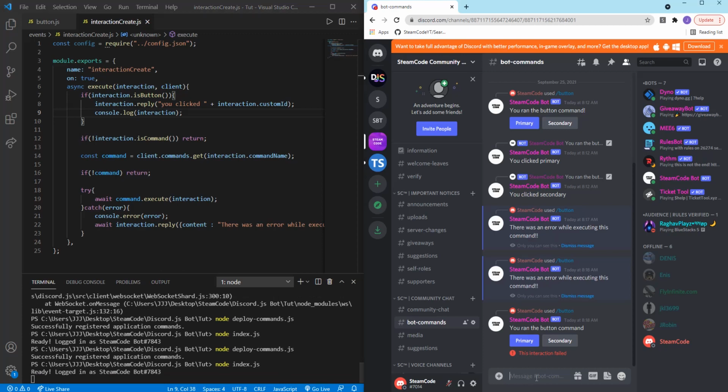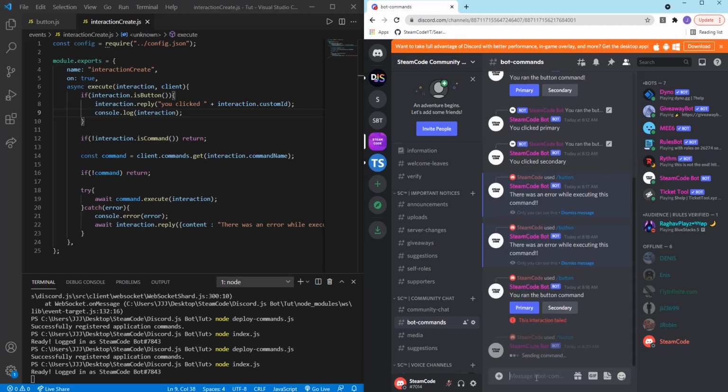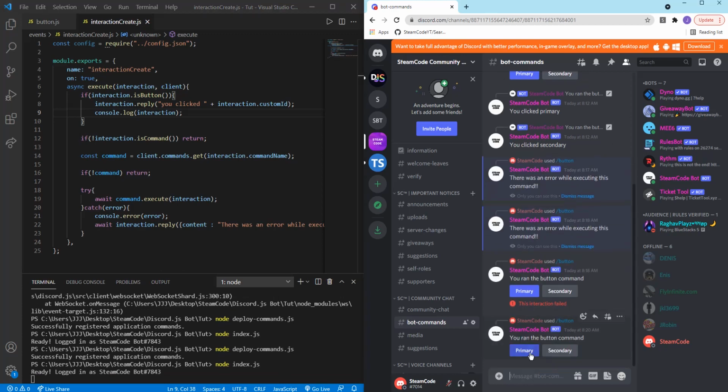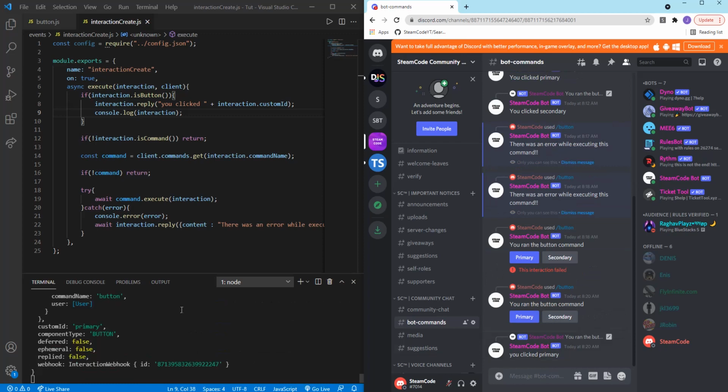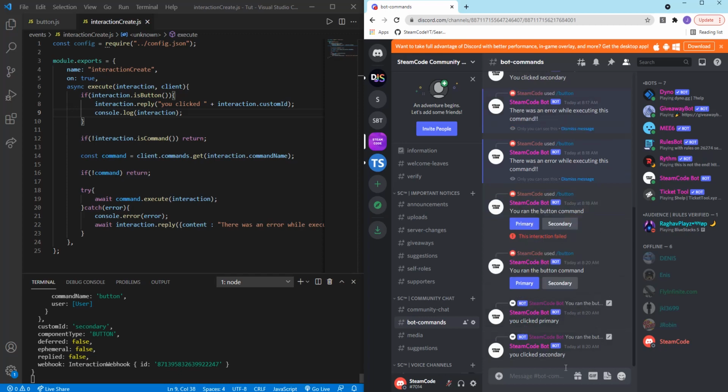Now, as you see, once we click on primary, the interaction is sent to the console, and it replies with 'You clicked primary'. Let's try secondary. 'You clicked secondary'. All right. And so this has been a basic overview of how you can use buttons. You can use these buttons and add features that we've already created, such as making reactions and whatnot. And you can make the button add people to servers, remove people from servers, head to different links and whatnot.